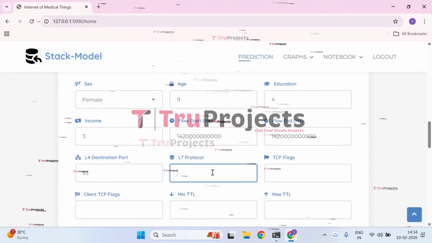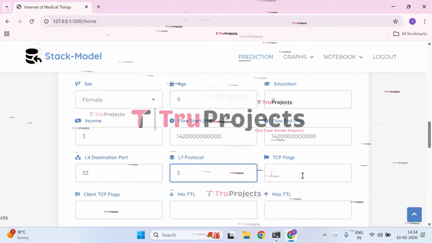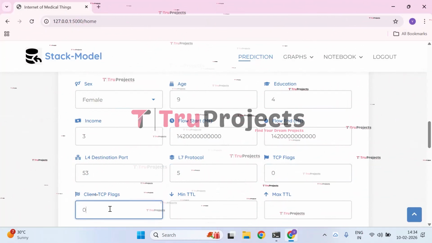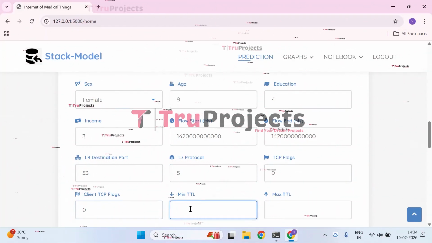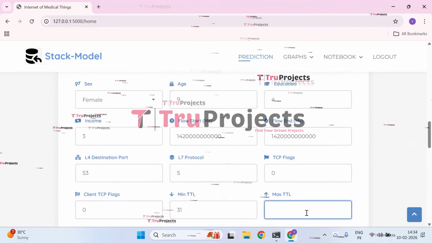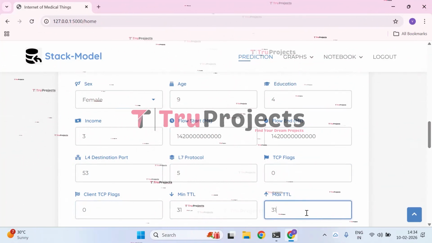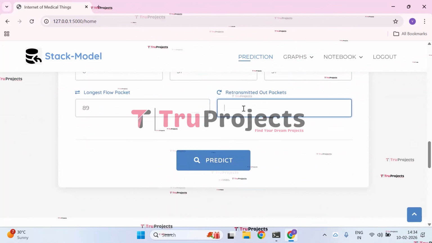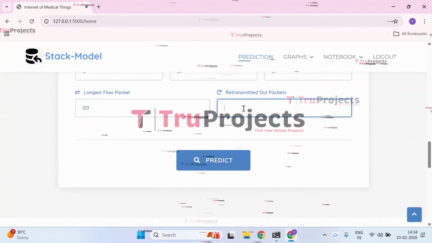L7 protocol value is 5. TCP flag value is 0. Client TCP flag value is 0. Minimum TTL value is 31. Maximum TTL value is 31. Longest flow packet value is 89. Retransmitted out packets value is 0.